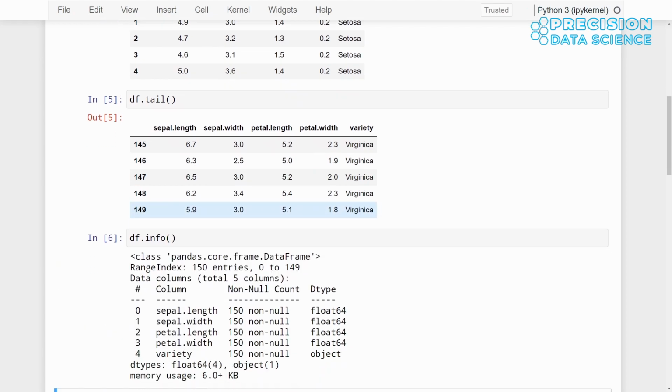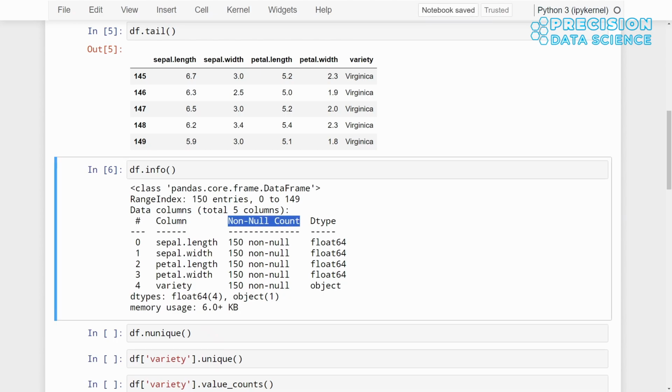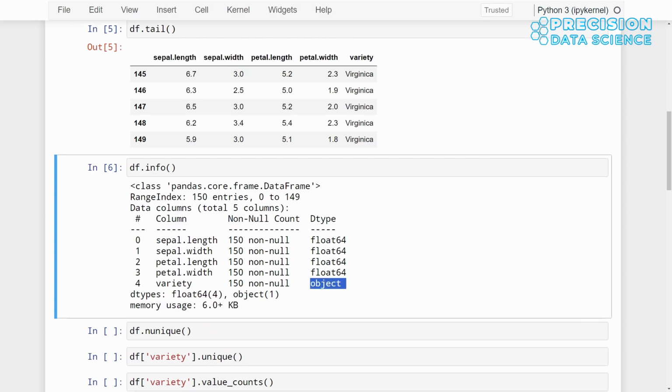Next, the info method is going to show us the number of entries, that is 150, and non-null counts, that is non-missing data. Here we have 150, which means that we don't have any missing data, and also the data types. Here we have float data type as well as object data type.